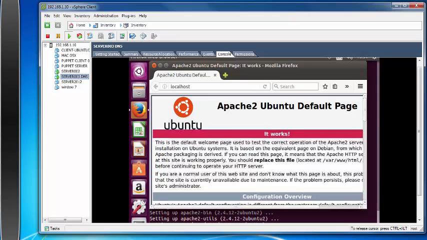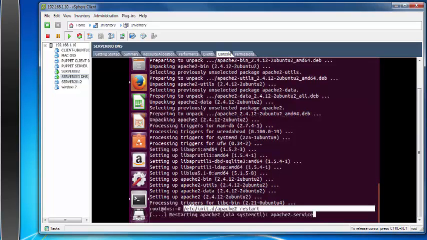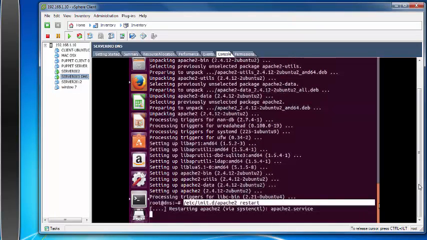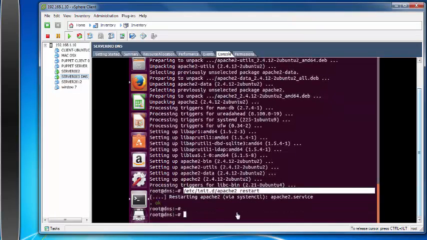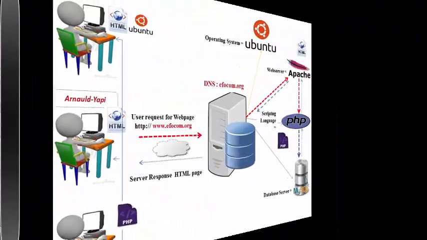Okay, next we are going to restart Apache. Type this command. This is it. Okay, I'm gonna press enter. Yep, looks like it's working, everything's fine. Okay guys, next we have a web server Apache up and running.